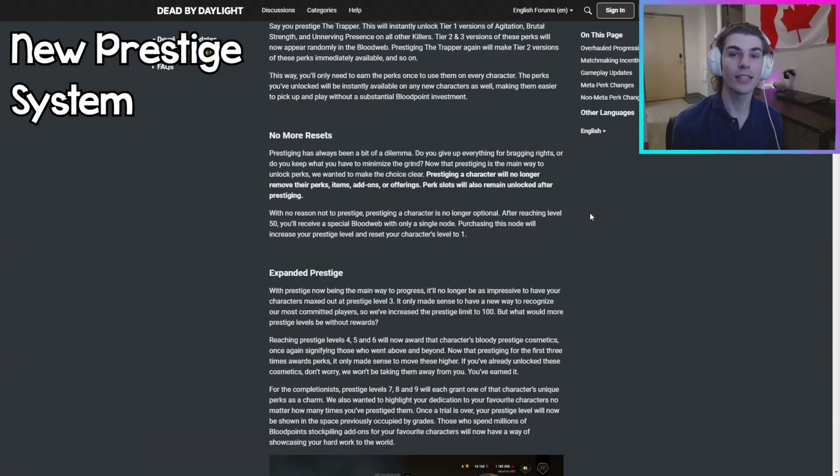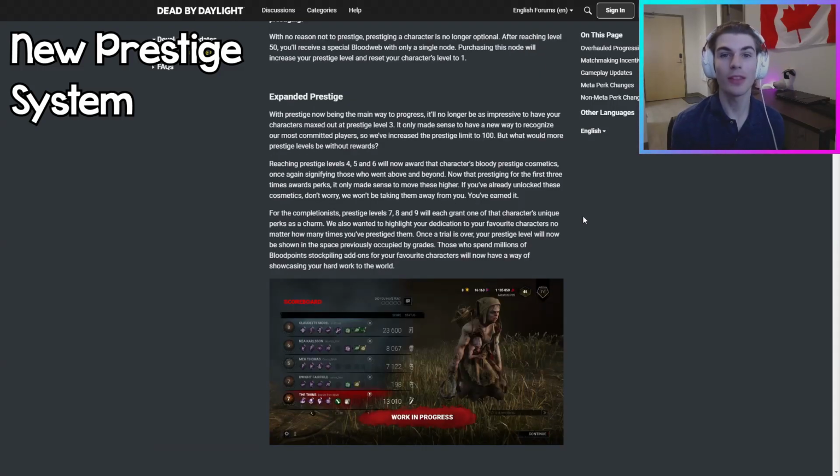Another addition to the prestige system is that when you actually do prestige, you won't lose all of your items, perks, add-ons, and stuff like that. And they've made prestiging not optional, so you have to keep prestiging. You can't just stay at the level 50 bloodweb like you used to be able to. They've also uncapped the amount of prestiges you can get on a character.